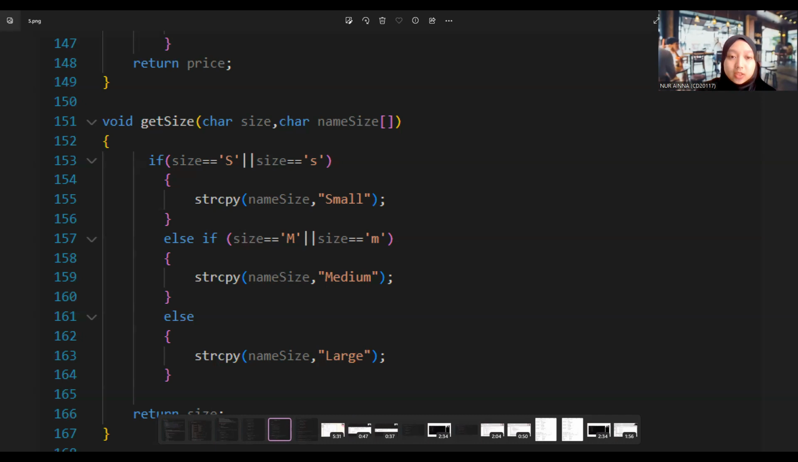So next is the get size. For the get size function, the parameters are the char size and the name size. If the size is S, then the argument small will be passed. Else, if the size is M, the argument medium will be passed. Other than that, it will pass the argument large. And that's all from me.